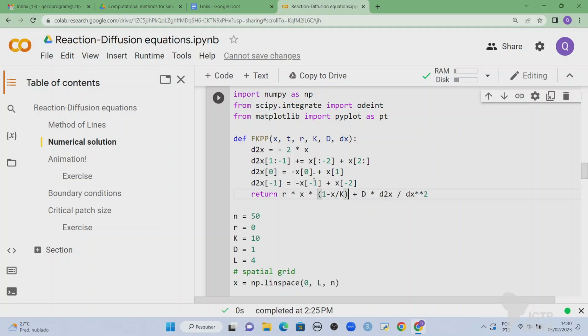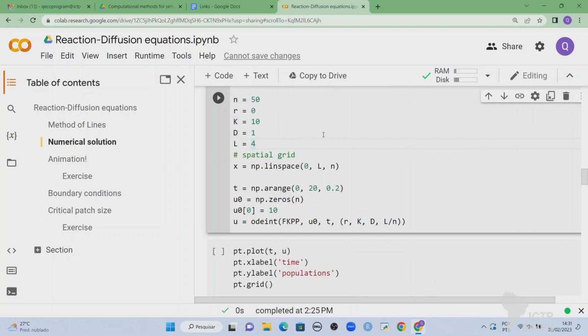And now I'm looking at homogeneous space, right? So now I don't have to have that R and k are vectors, okay? They are just numbers, because I'm assuming that the space is homogeneous, okay? So the growth rate at each point in space is the same. The carrying capacity at each point in space is also the same, okay?